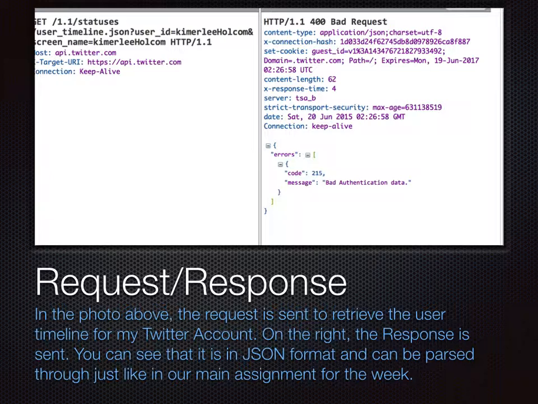As you can see at the bottom, there are errors, and this is just like a JSON file that we used for the weather application this week. It has the errors, and inside that you can see an array which contains the code and the message that says what the error is.